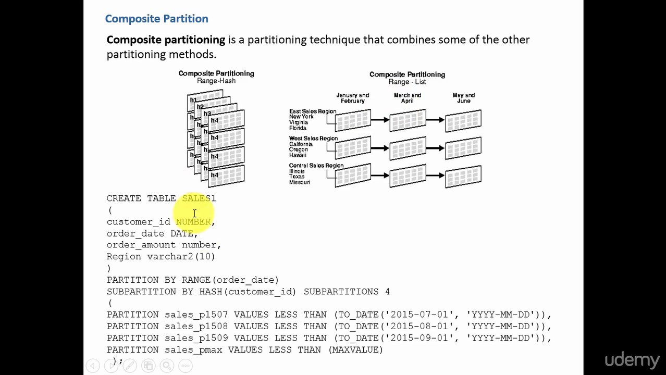Here in this example, I am creating a table sales and I am creating a range partition on the order date, and then I am further breaking down that partition into more subpartitions. I am creating those subpartitions using the hash partition type on the column customer ID. You see, I have combined the range partition and hash partition together, right? Now let's go and execute the demo.